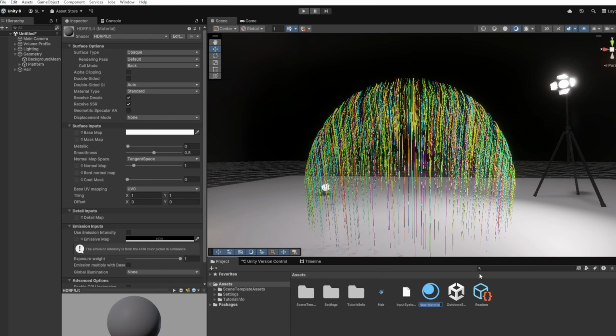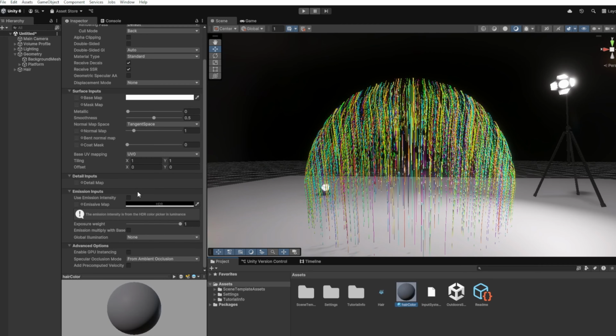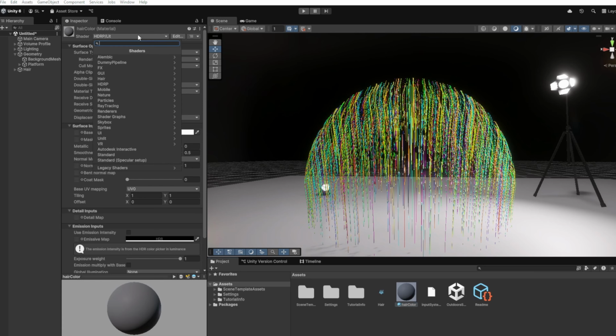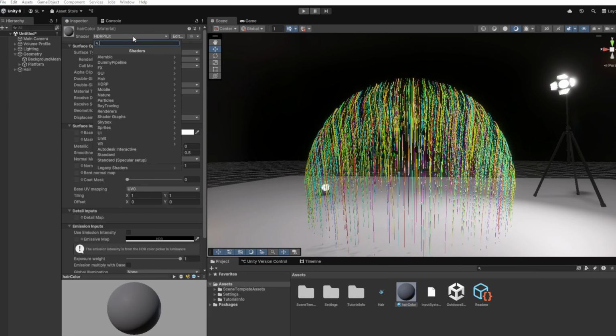Let's add a material. Hair coloring. And in order to change the color, we're going to need a special shader graph. We're going to be looking for a shader graph called Hair Shader Cinematic Shading. As you can see, it's not there. This is the shader that we want, and you can see that the shader is not in here, so we need to import it.